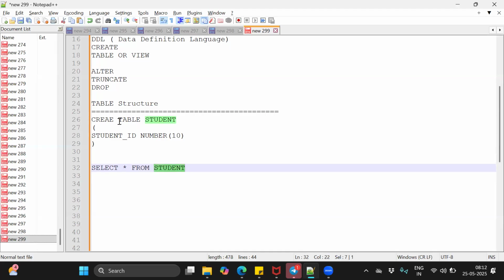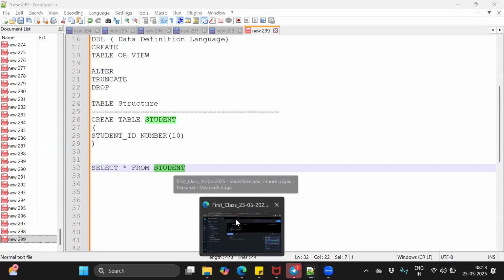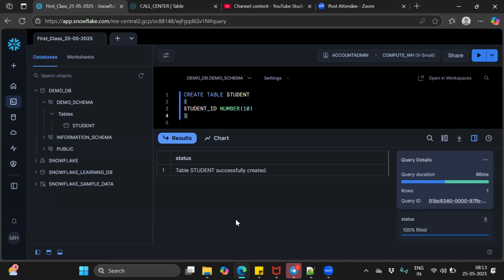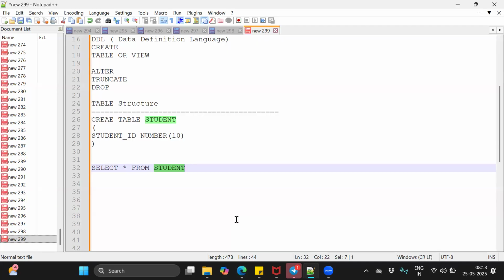We have created a table with the table name student, student ID, number, with length 10. Now I have to see whether I have the data or not. Once you create the table, it will not insert data automatically. You need to understand that everything we need to do on our own. Now here, select star from student.